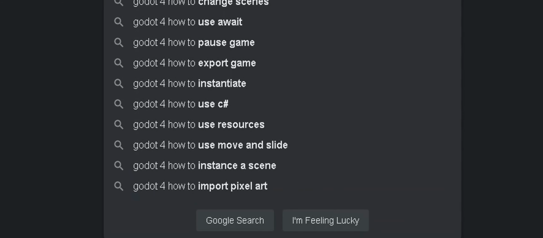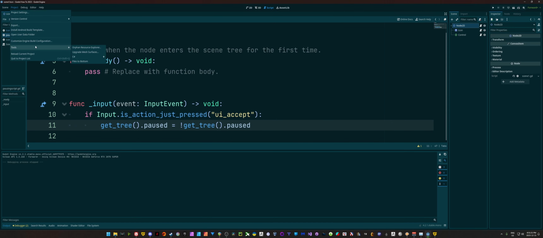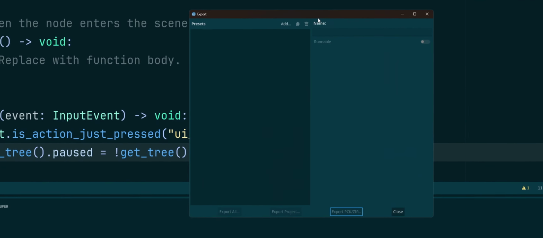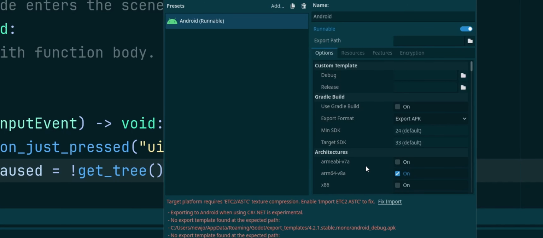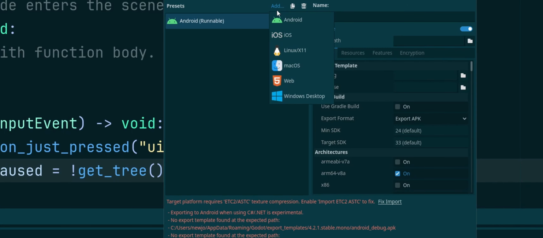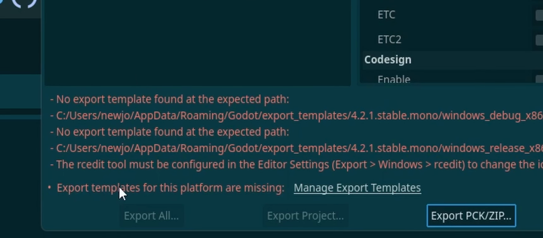How to export your game. All right, easy enough. Let's take a quick look. So how do we export our game? Well, we simply go up to Project, Export, and we'll be greeted with this window. All we have to do is hit Add, and we'll see all of our items here. You can select something, and if you don't have a template, like I don't have them here because I just downloaded this version last night, you'll get this red text down at the bottom. It says export templates for this platform are missing, and you can go to Manage Export Templates.